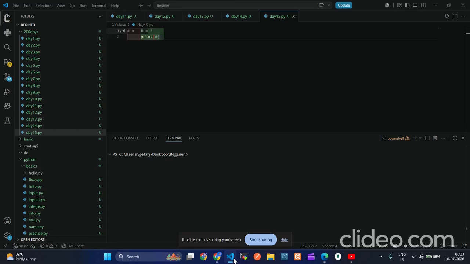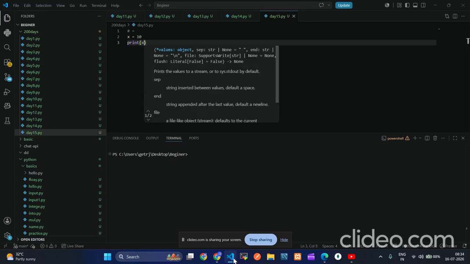We are writing here x = 10 and print x. Here the value 10 is stored inside the variable x. The equal sign does not mean "equal to" in programming. It means assign the value to the variable. And the result will be 10.